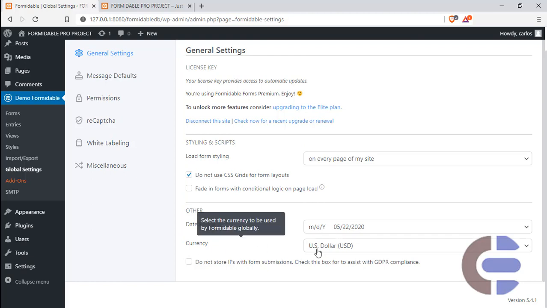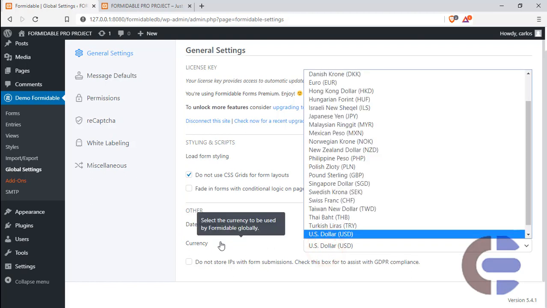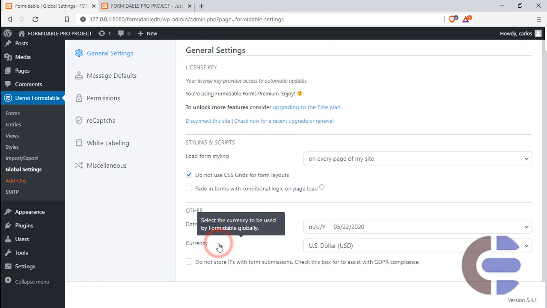This currency tab, it allows you to select a particular currency for the system you are building, and I think this is at the e-commerce level. Mind you, I actually told you Formidable Pro could be used to build a full e-commerce website or e-commerce system. So this is the currency level.